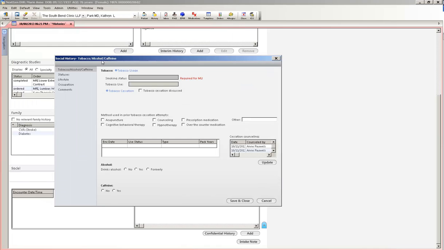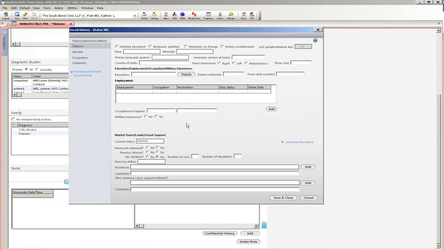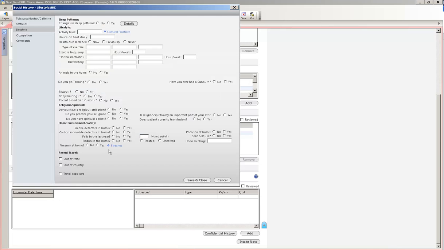This will bring up the social history, tobacco, alcohol, and caffeine information. You would select what is necessary and move on, working down from the left navigation. So then you go to statuses, and again this opens up additional employee information, marital status, and so forth. And we select lifestyle. This will have our lifestyle, sleeping patterns, home environment, safety, and so forth.